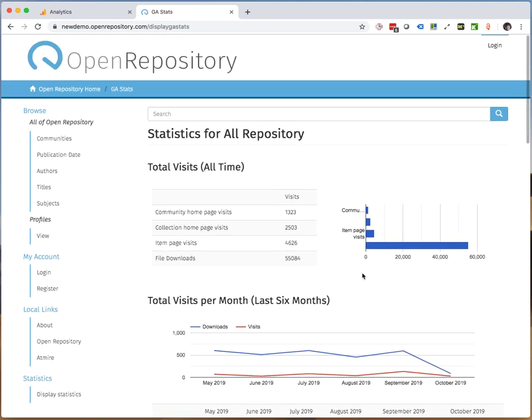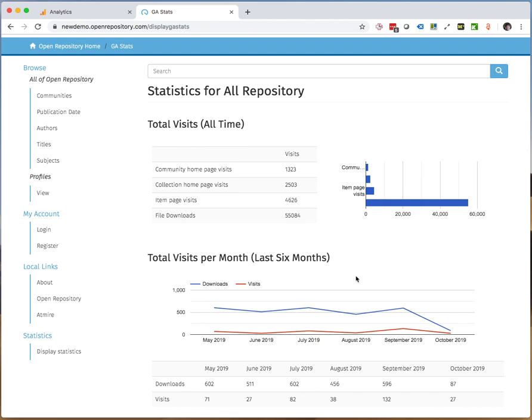So this data is not stored within the repository itself. It is queried live from the Google Analytics API and is regularly refreshed from that API.